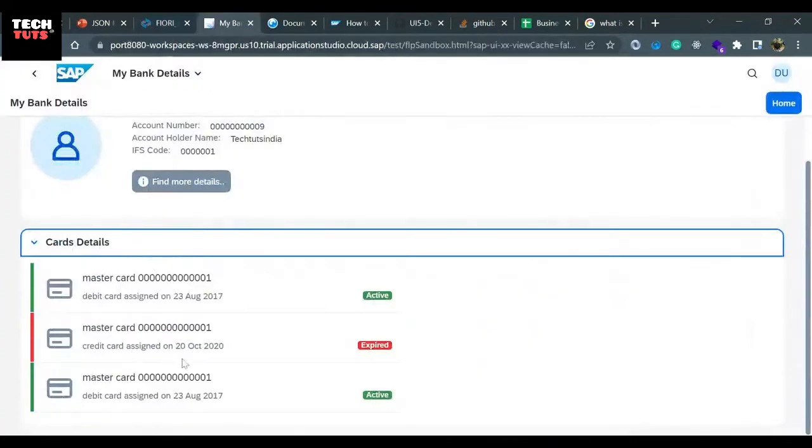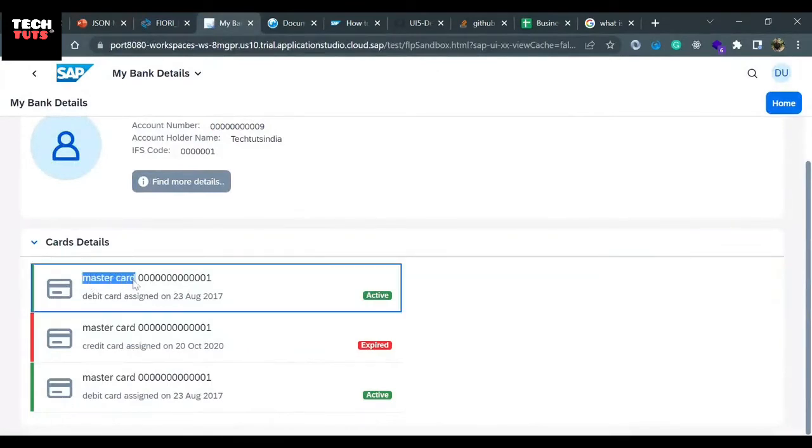So right now, our card details are getting loaded, but there is still some problem that I can see: MasterCard is coming as lowercase and debit card is also coming as lowercase.